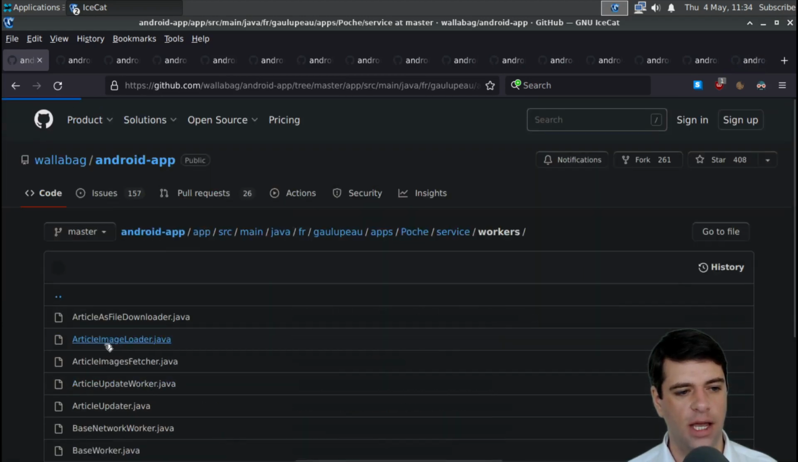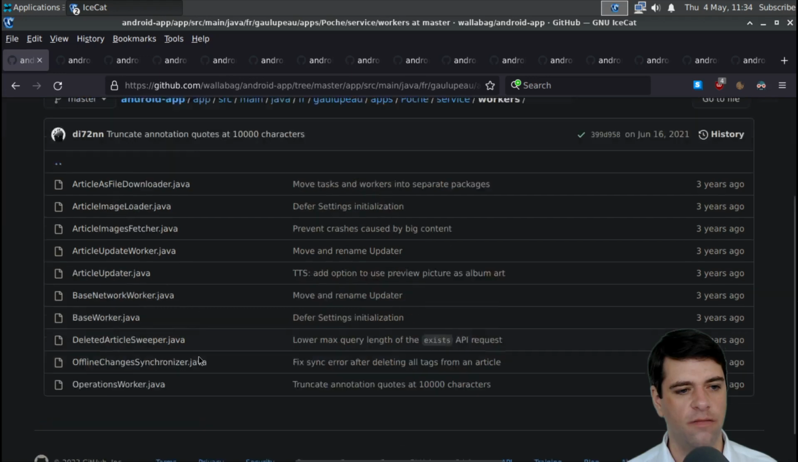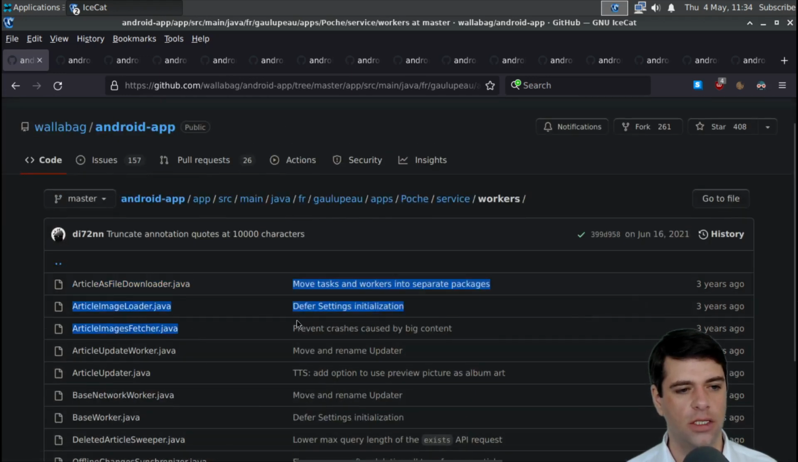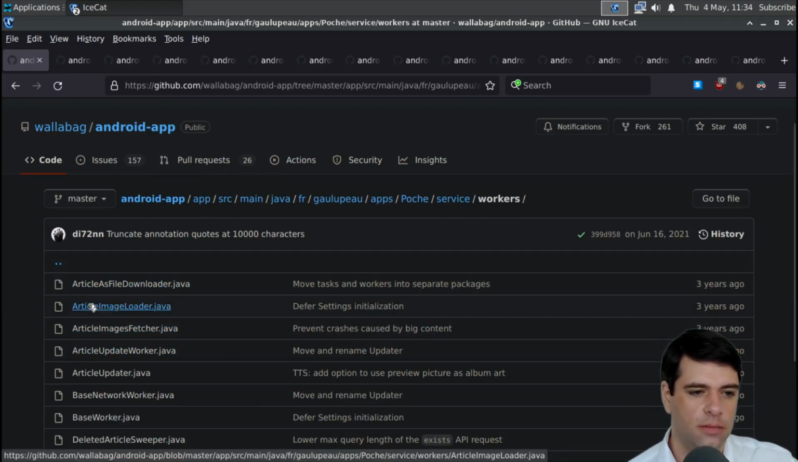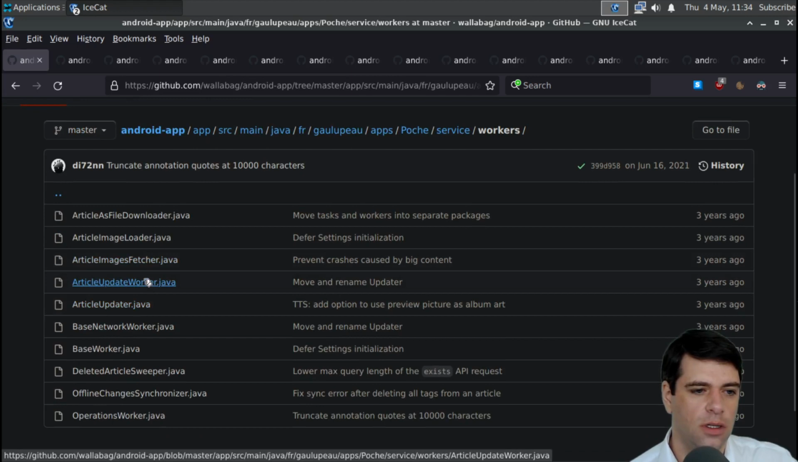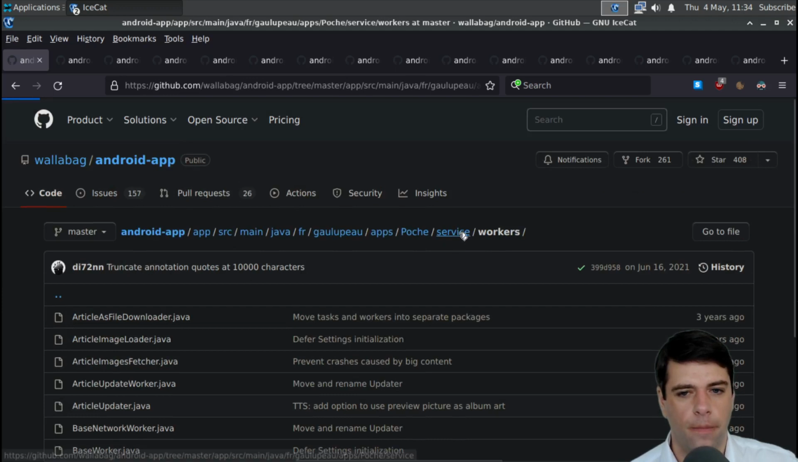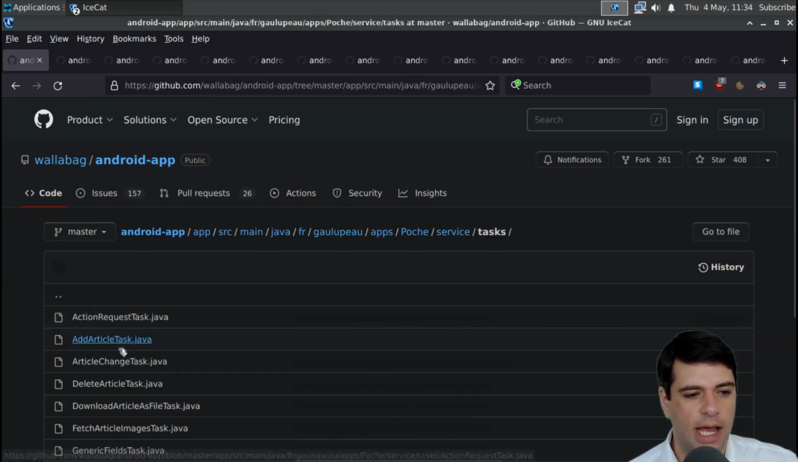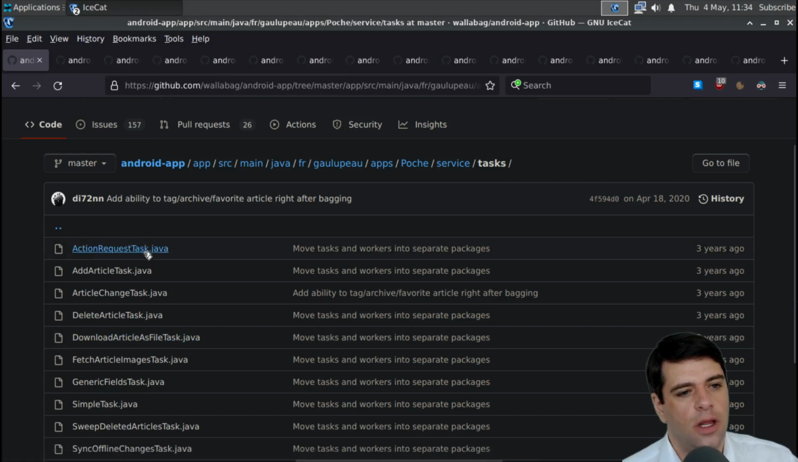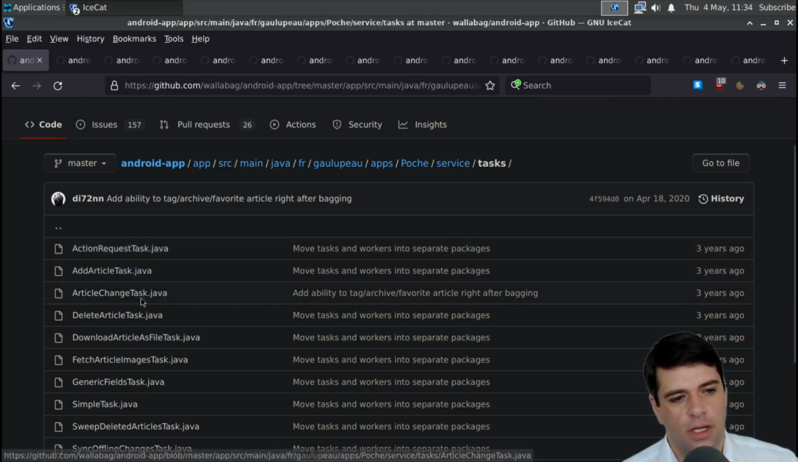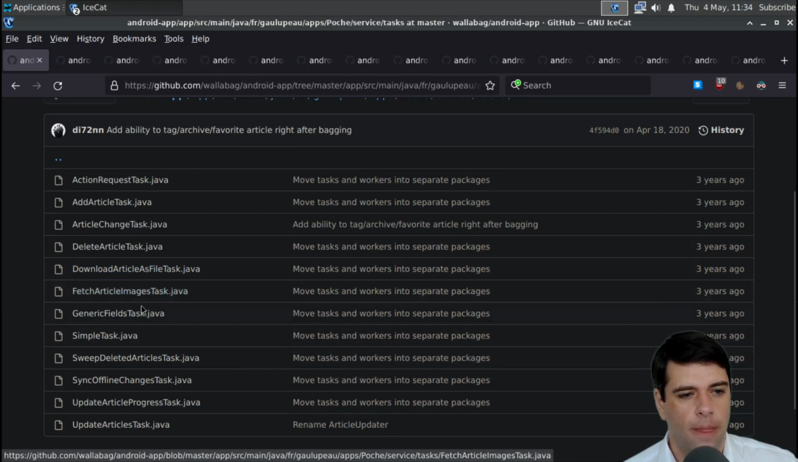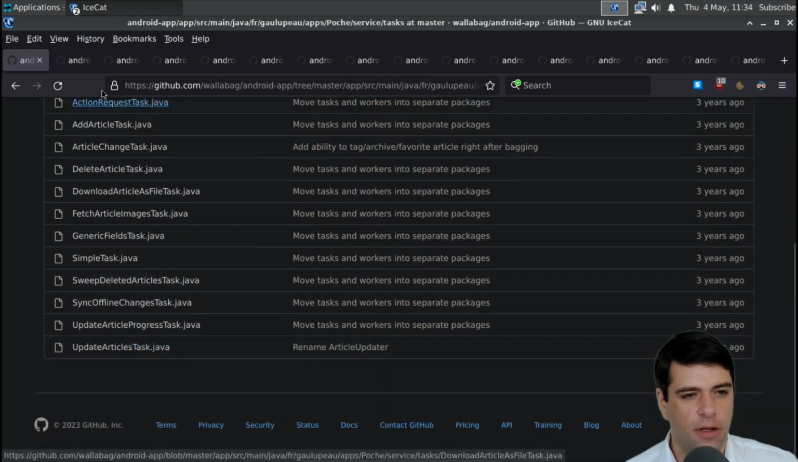And then we've got workers and tasks. We've got a fair amount of workers. So I guess the workers are going to do things like fetch, download the article as a file. You can download images. Update articles has a worker. Article updater. Base network manager, base worker. Delete article sweeper, etc. Operations worker. Cool. And what about the tasks? You can action request task, add article task, article change task, fetch article generic field, simple task, etc. Update articles task. Okay.